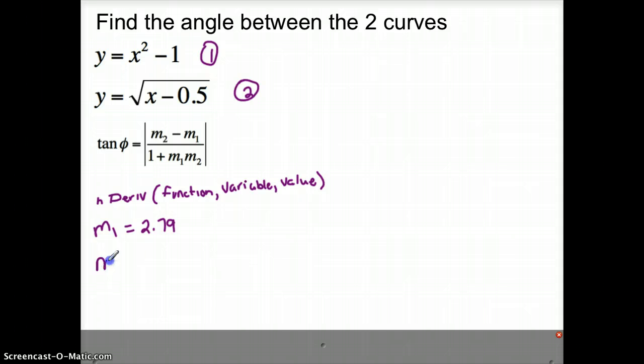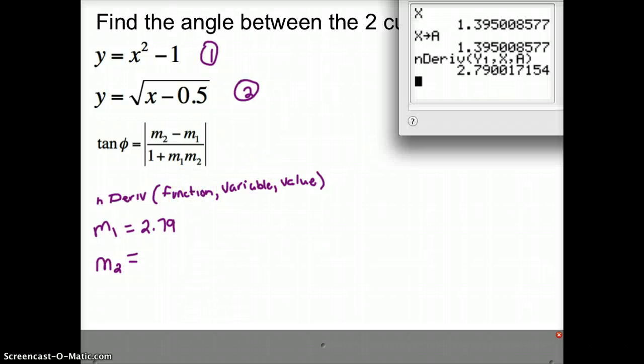Okay, and now I got to find M2. Okay, so that's the slope of the tangent line at the intersection point for this curve. The format's the same. The only thing I need to do in this case is change where it says function to make that say y2. So back over to my calculator. I'm just going to retype that line. I don't have to retype the whole thing. I'm just going to press the second button and then the enter button, and it retypes that line for me.